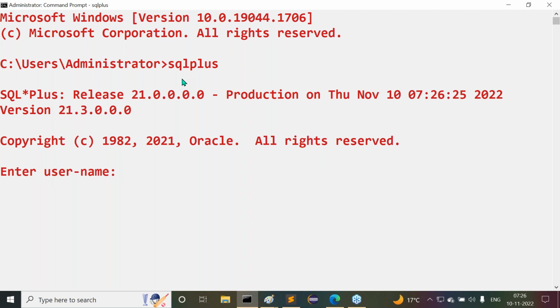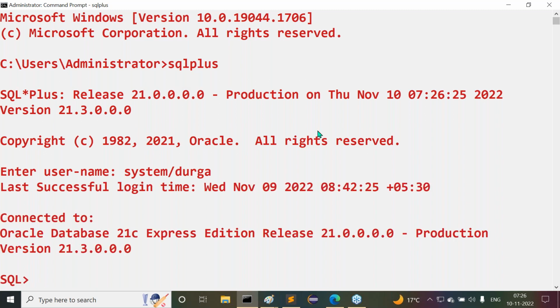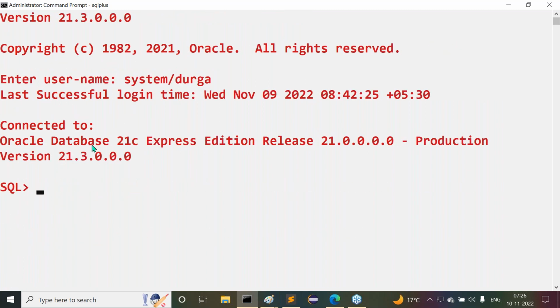See, while installing this database, by default it has taken system as a username. For that system only we provided some password. So, what is the username? System. Then what is the password I provided in the last class? Do you remember that? Durga. Durga is the password I gave. Just type username slash password. Click on enter button. Now my database is connected to Oracle Database 21c Express Edition, release 21 point something. Understand it clearly?